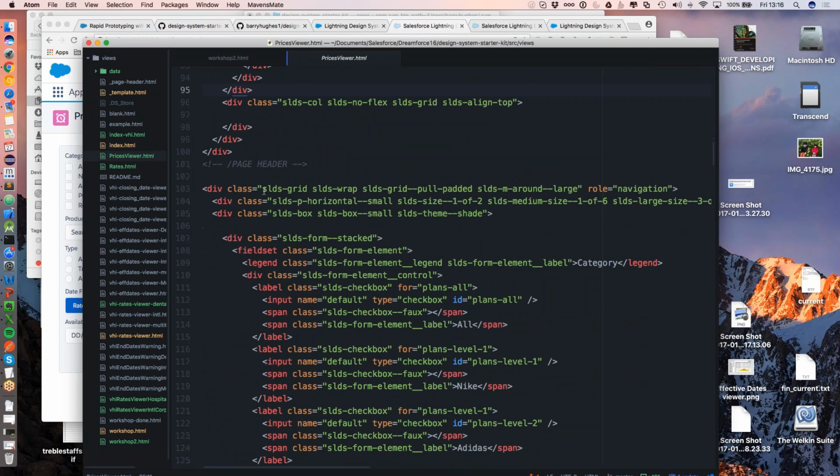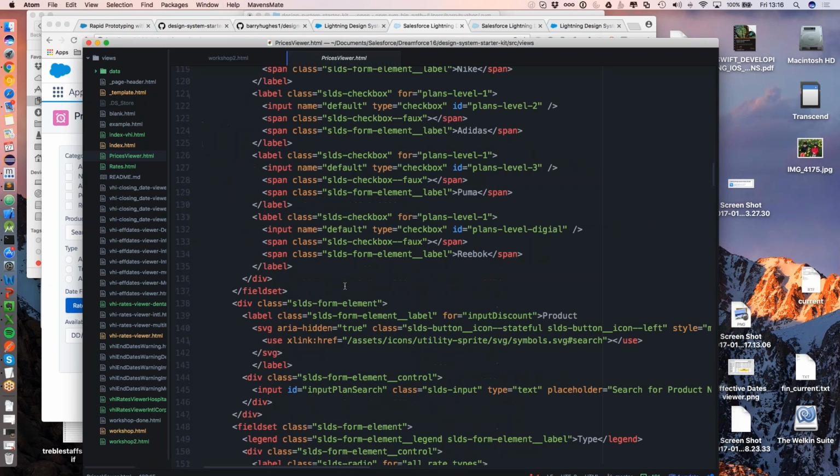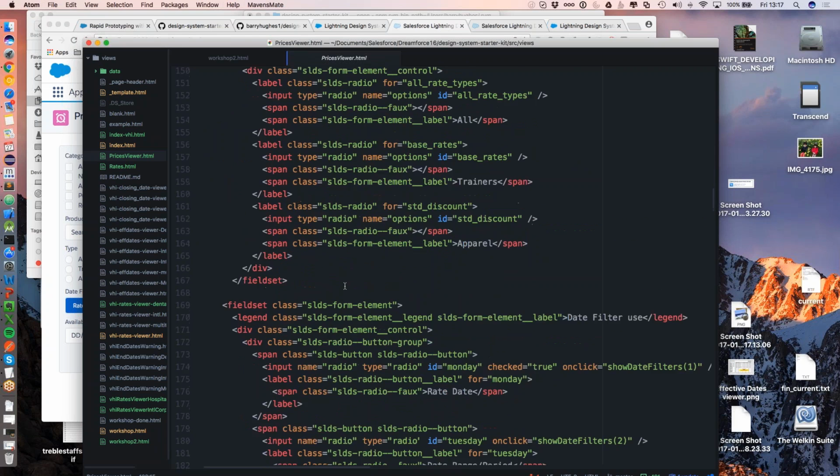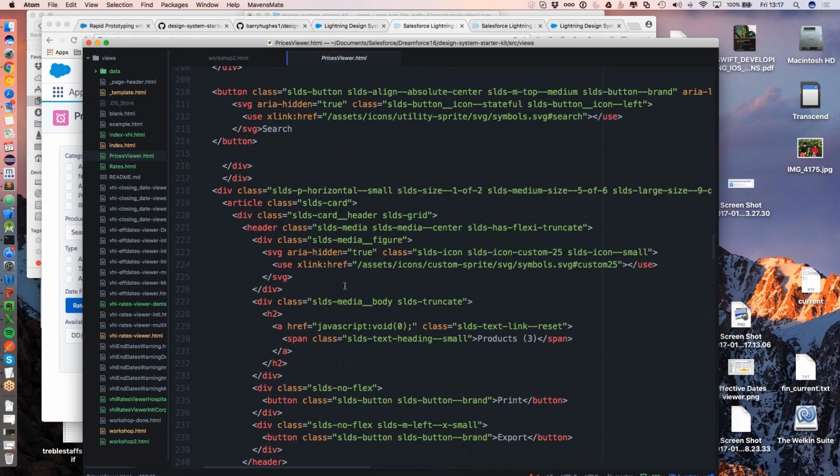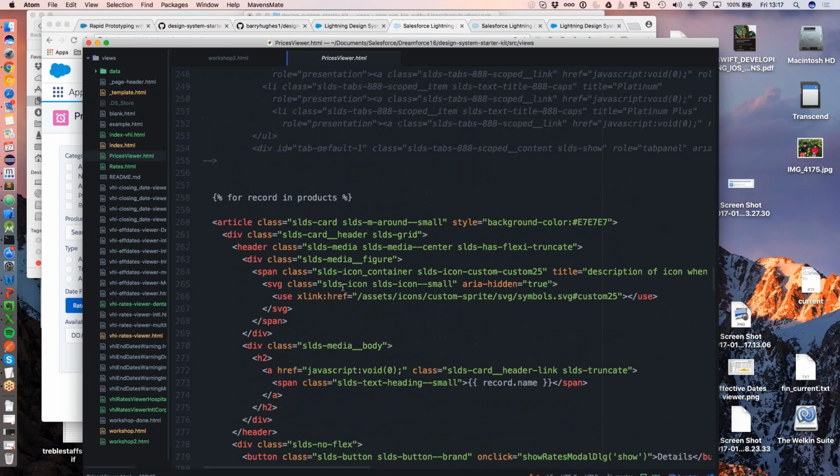I added in another grid. This is all part of Lightning Design System. You will have to learn its grid system, but this is really just a panel. And I added in some form tags. Most of this is pretty much taken from Lightning Design System with a few changes here and there. And then later on, I'm showing some products.